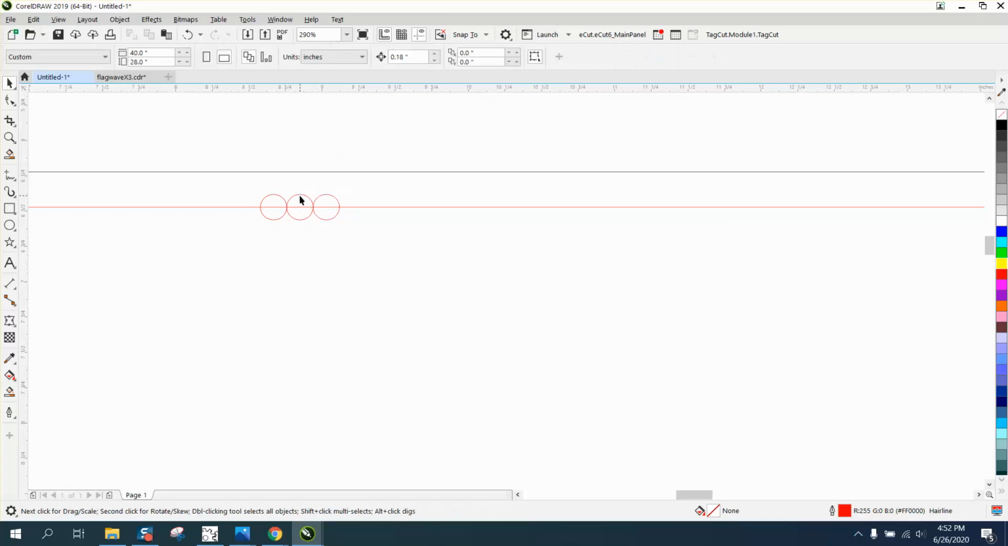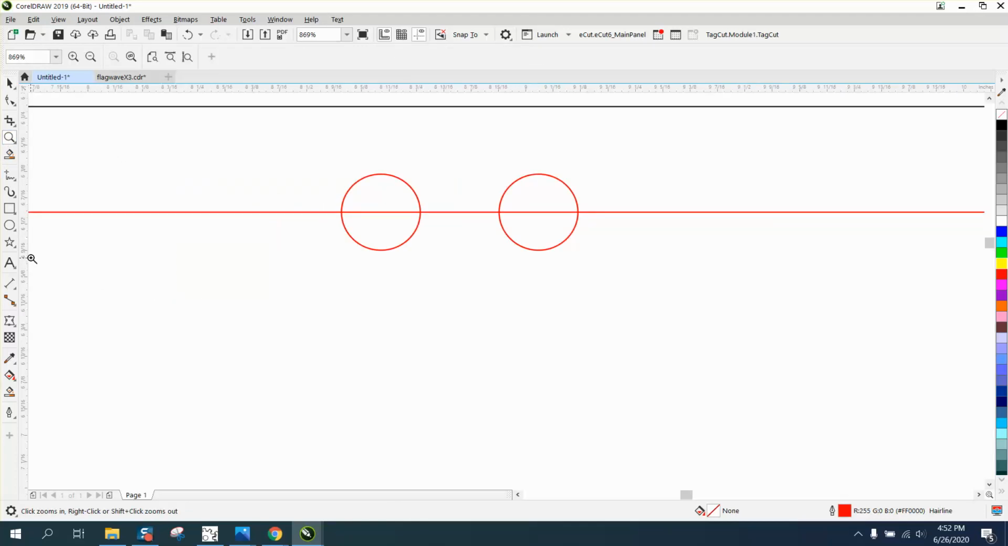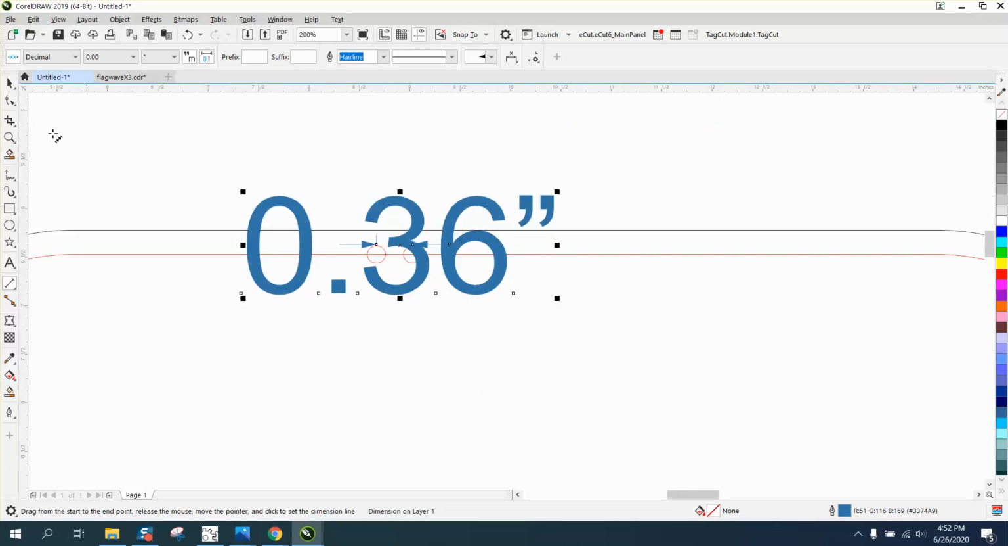And then I've made them equally spaced apart, so there's a hole distance between them that is the same. So we don't have to measure that distance because it's going to be 0.36. If you go to the center, you can go 0.36.